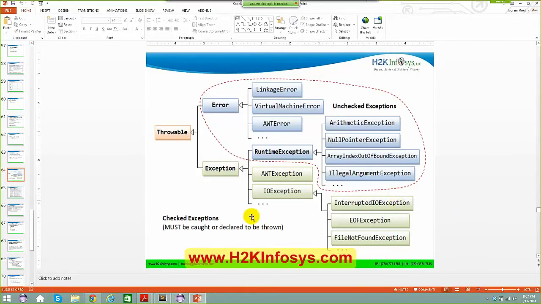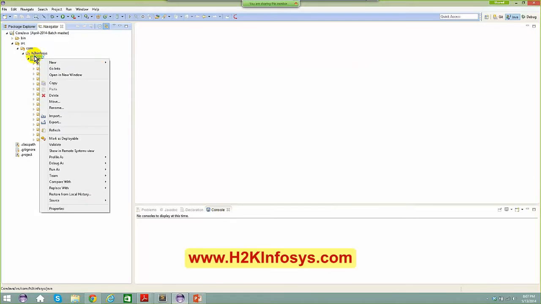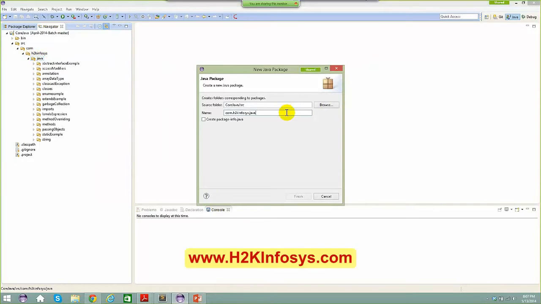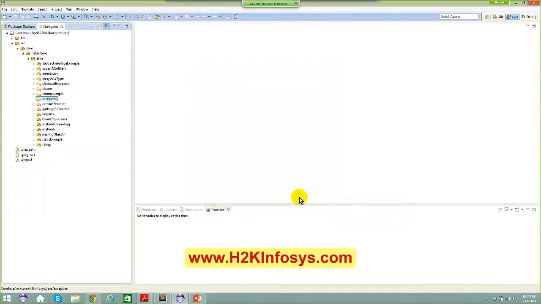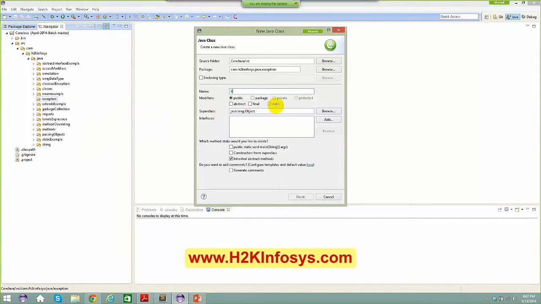All right, so now let us see what an exception is and why exceptions have come into the picture. The very first thing is I'm going to create a package now, named exception. Now new class, Exception1 example. Let's say Exception1.